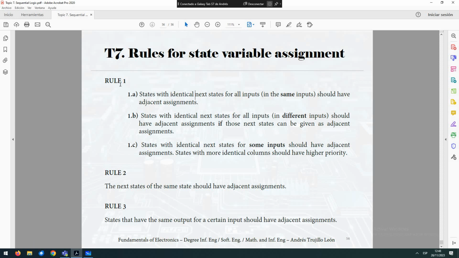Imagine that just applying 1a and 1b, we have all the states coded. We don't have to follow with the rest of them because 1a and 1b are more important. So even if we are going to identify all the rules, we are going to apply the higher rules as much as possible. So we are going to see this with a real example.